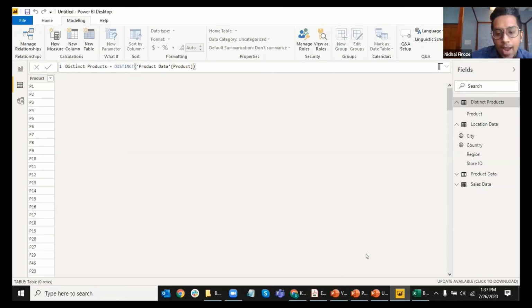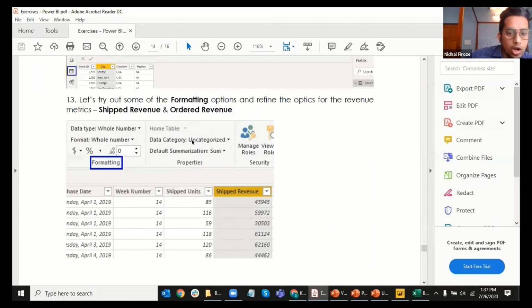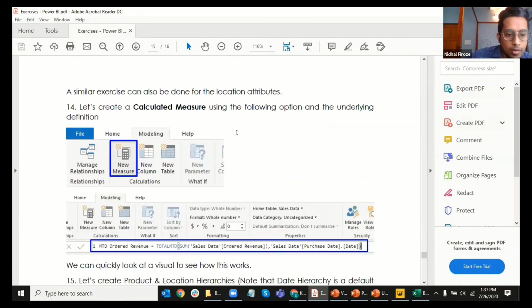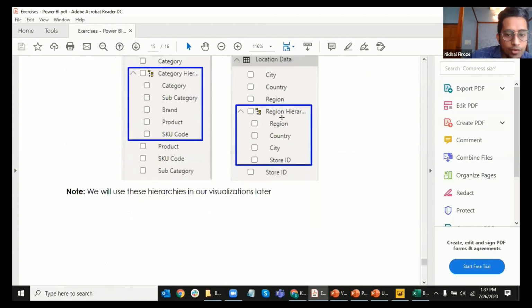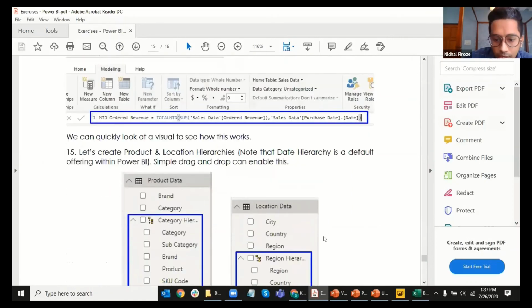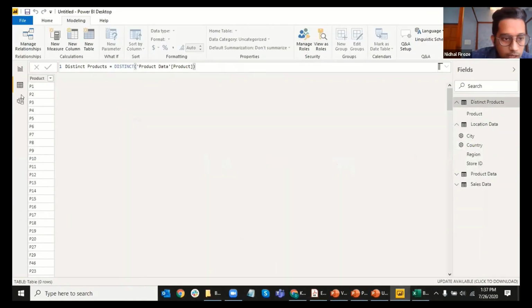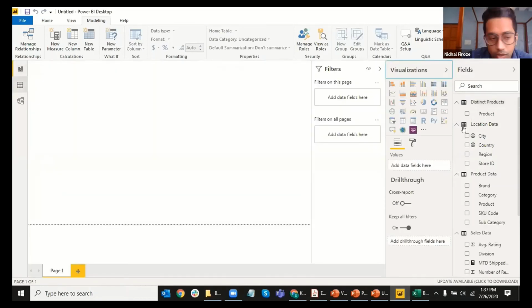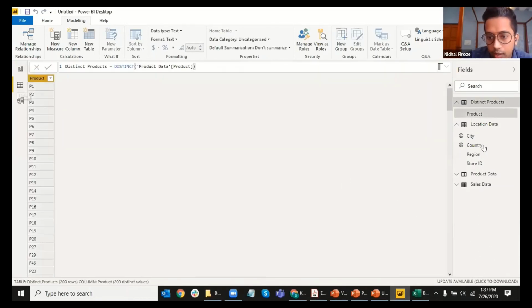Now you can go back and complete the rest of the steps in the exercise document. So we spoke about the remaining steps, which is step number 14 and step number 15. I think we didn't talk about 15. Let me go back and quickly show you how 15 works also. So this is about hierarchy. How can you create hierarchies, and what is a hierarchy?